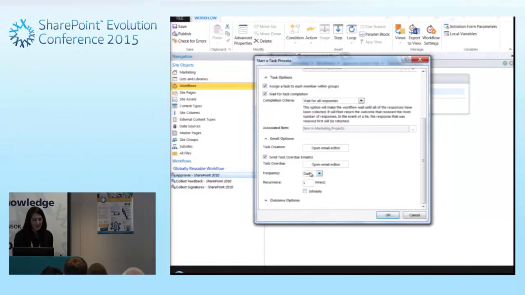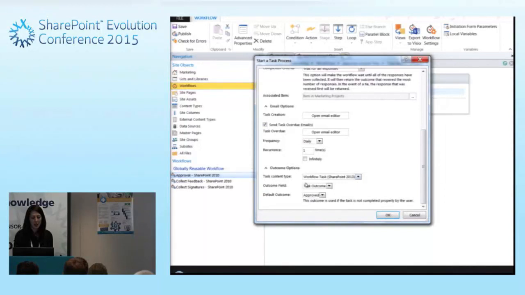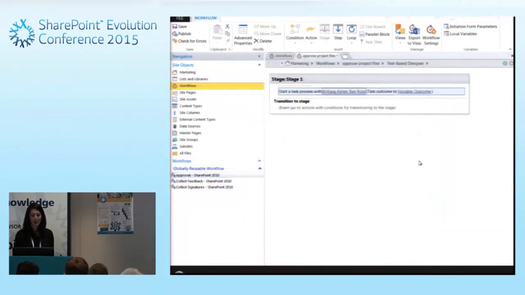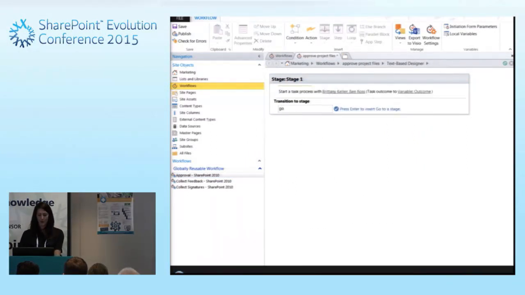All right, and then I can even say how often I want them to get an overdue, daily, weekly, monthly, how many times, etc. And then whether it's approved or rejected, or if I have a different outcome. So I'll go ahead, and I'm not going to send emails with this one, because I don't have emails on my virtual machine. And in 2013 workflows, you have to put a go to something at the end of your workflow before it lets you publish it. So I'll just say go to the end of the workflow.